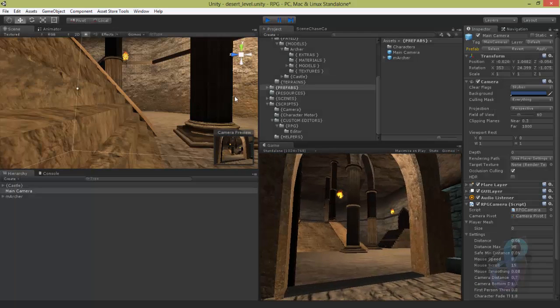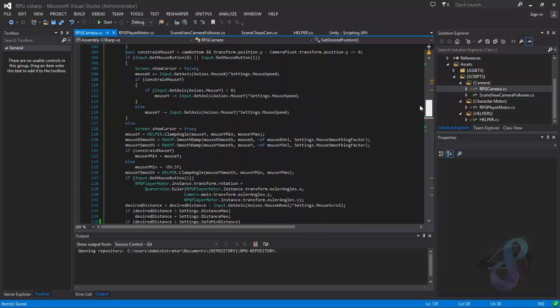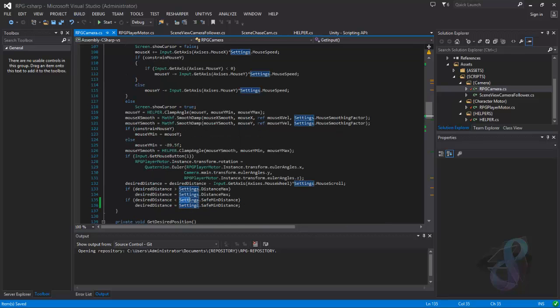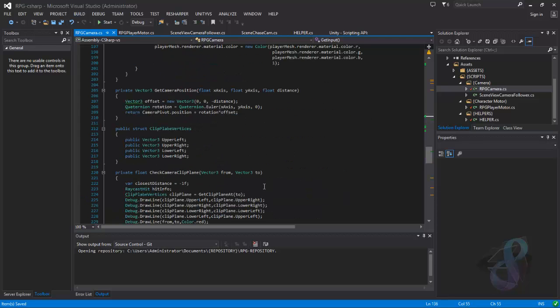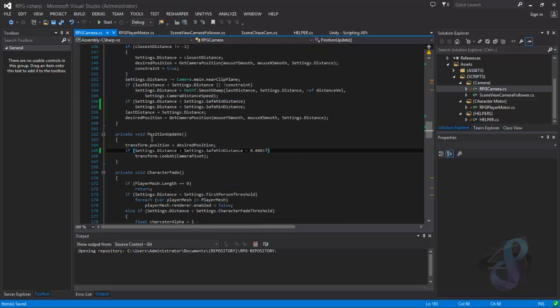Yep. So going back, on both get desired position and get input methods, we replace that hard-coded number with the settings, and in the last check, when we are looking at target in position update, we are just decreasing a very small number, so the camera still will be back and work.